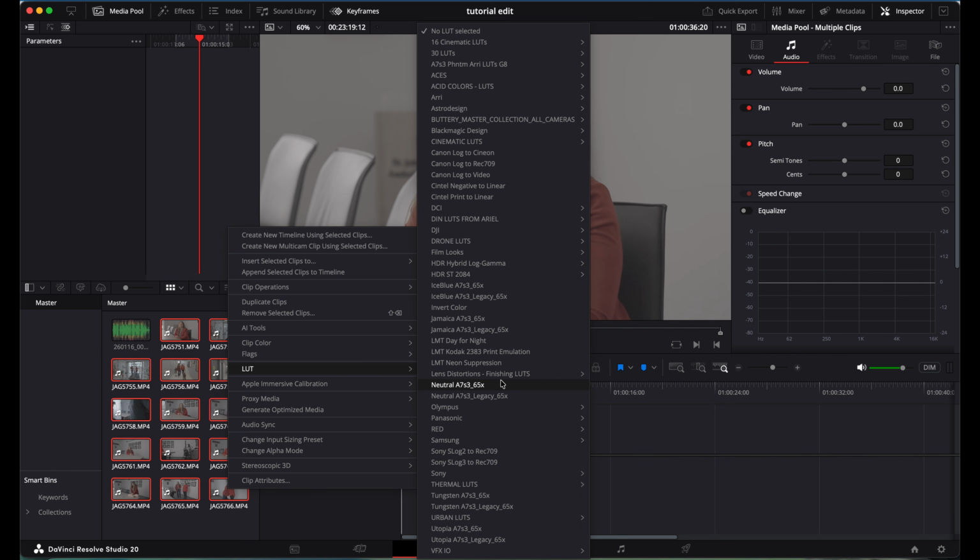So I've bought LUTs. You can make your own LUTs too, but I've bought LUTs that I've found online that I really like, and I've shared some with friends, and they've shared with me. So I've got some other ones in here as well. My favorite is this neutral A7S3 Legacy one. It's an ARRI Alexa LUT, so it's got a slight bit of that film ARRI movie sort of look to it. I love it. It looks great on my Sony footage.